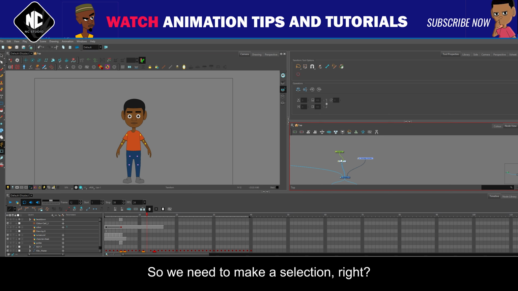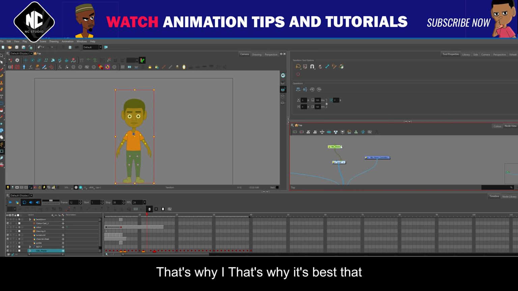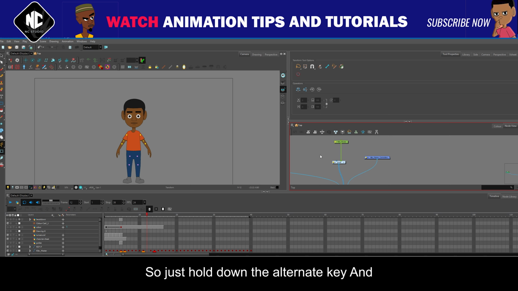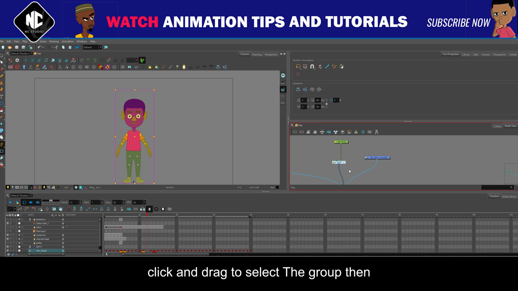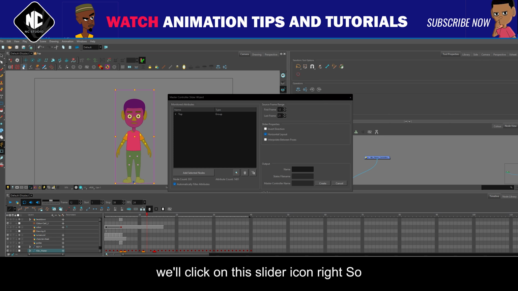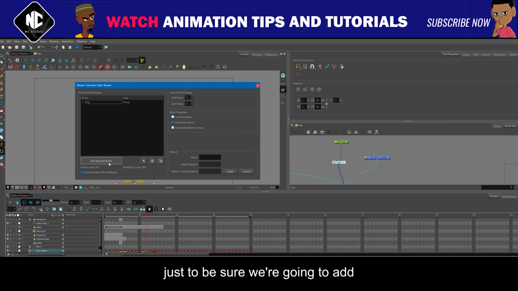So we need to make a selection, right? That's why it's best that you put them in the group. So just hold down the alternate key and click and drag to select the group. Then we'll click on this slider icon, right? So it has already added them, but let us, just to be sure, we're going to add all the selected nodes, right?